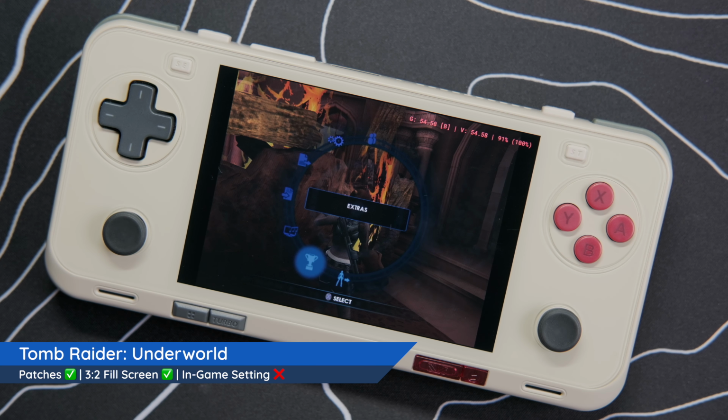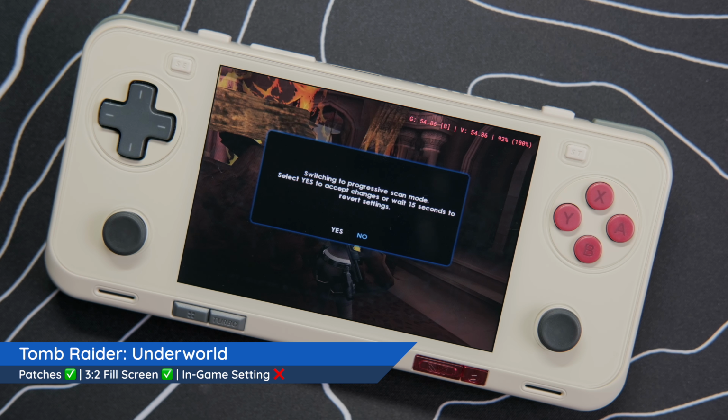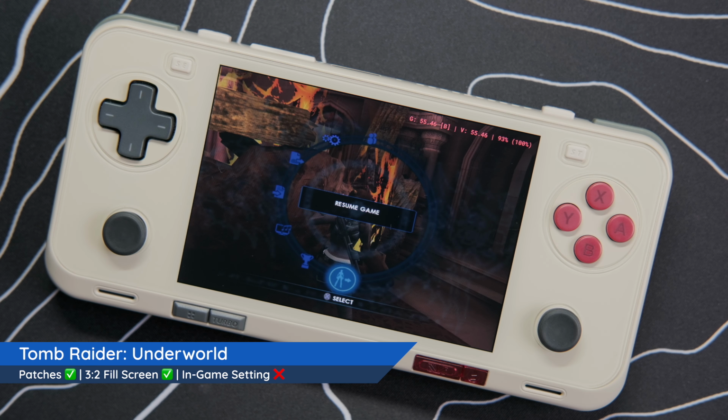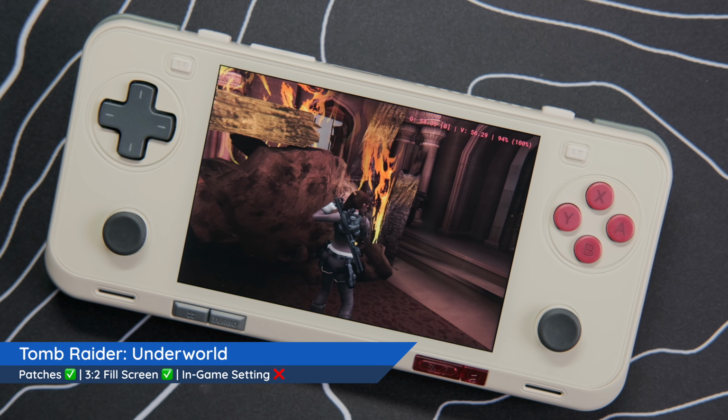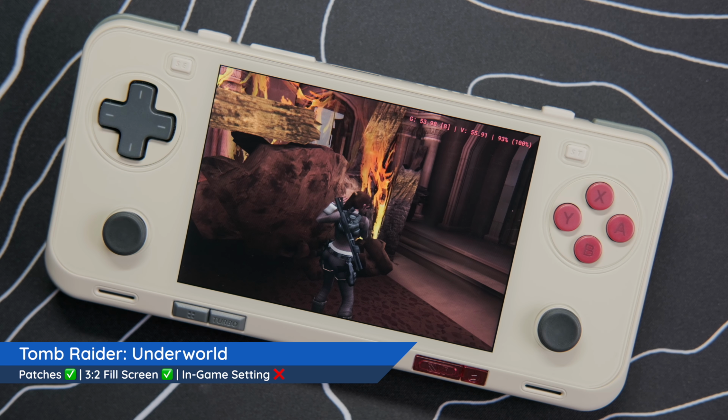This game also does not have widescreen patches, but if we enable progressive scan in the in-game settings, it naturally sets the aspect ratio to 3x2, filling our screen. This alone is pretty good, and Lara basically looks the same. I can barely tell the difference.